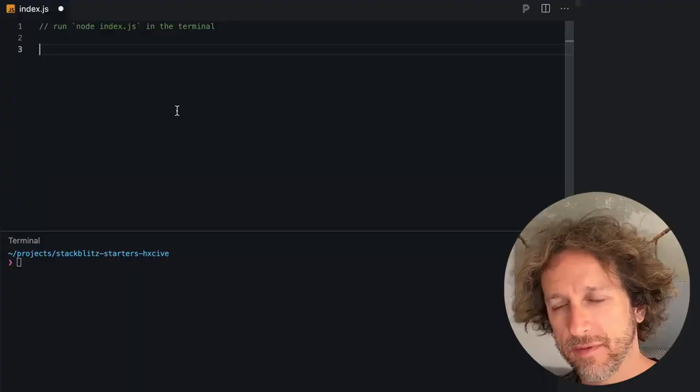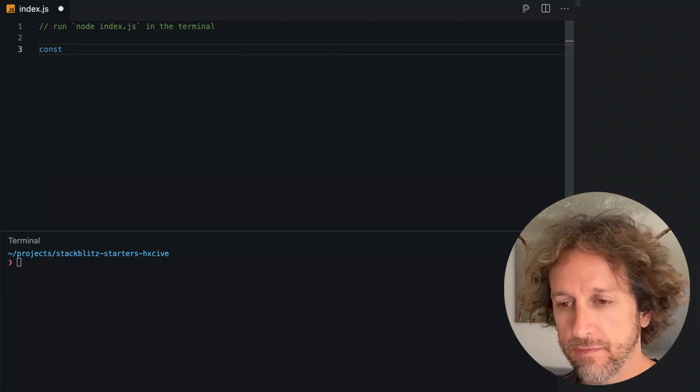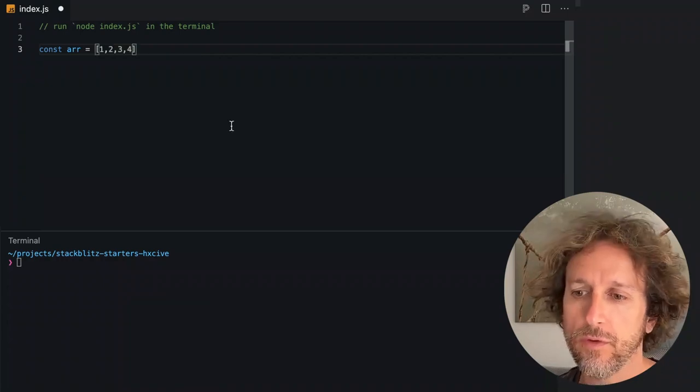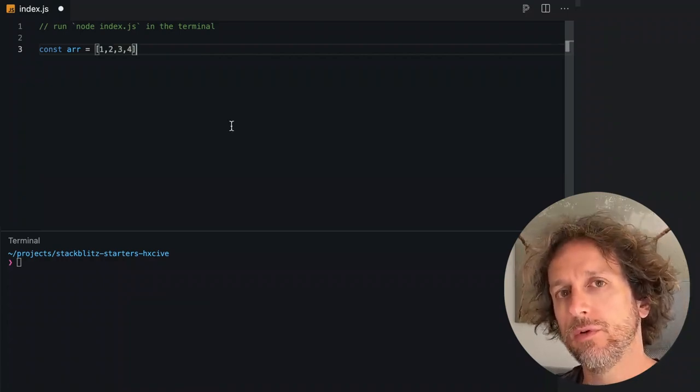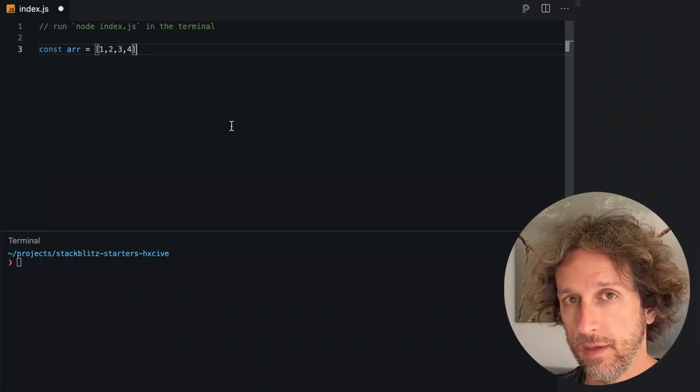So let's cut some pizza. First of all, let's assume we have an array. And let's start with a very simple case. We have an array of numbers. So map allows to go through each element and returns an array of the same length.